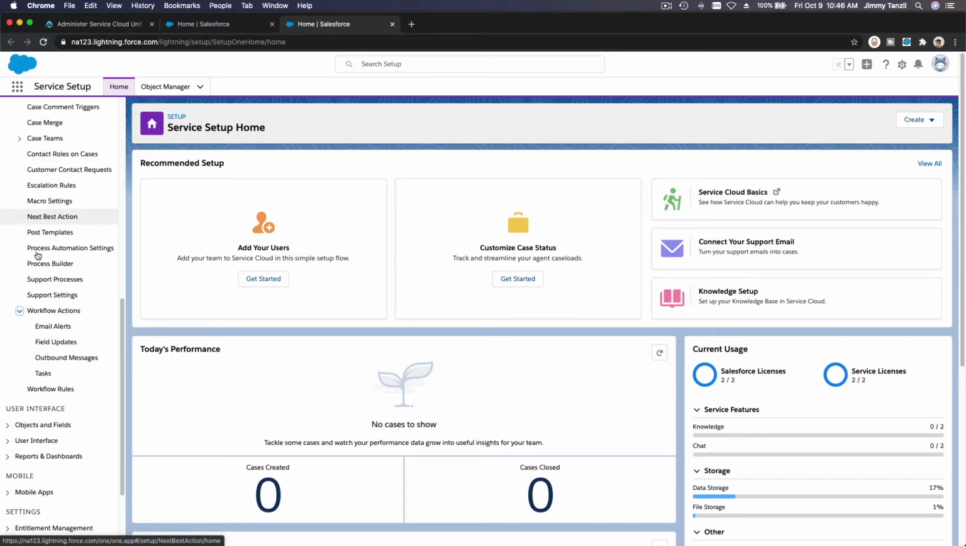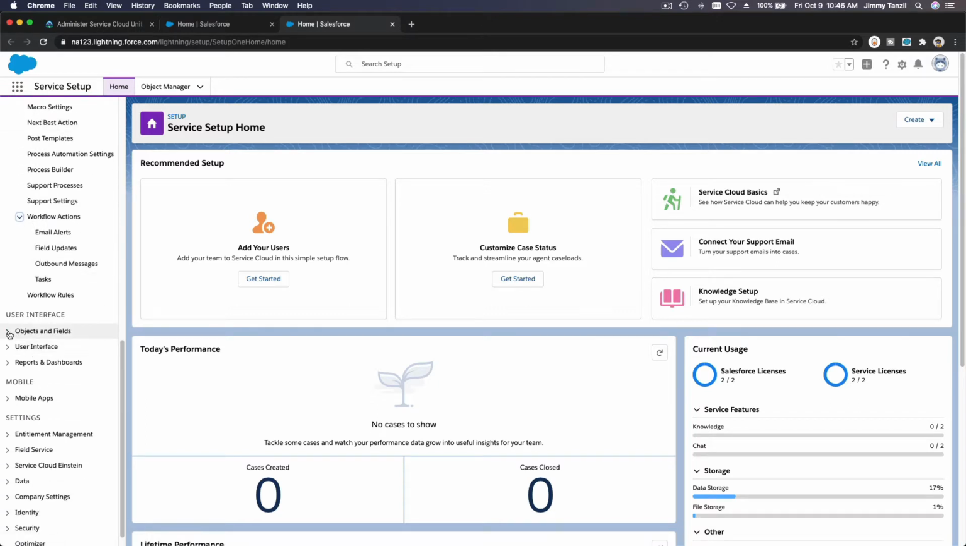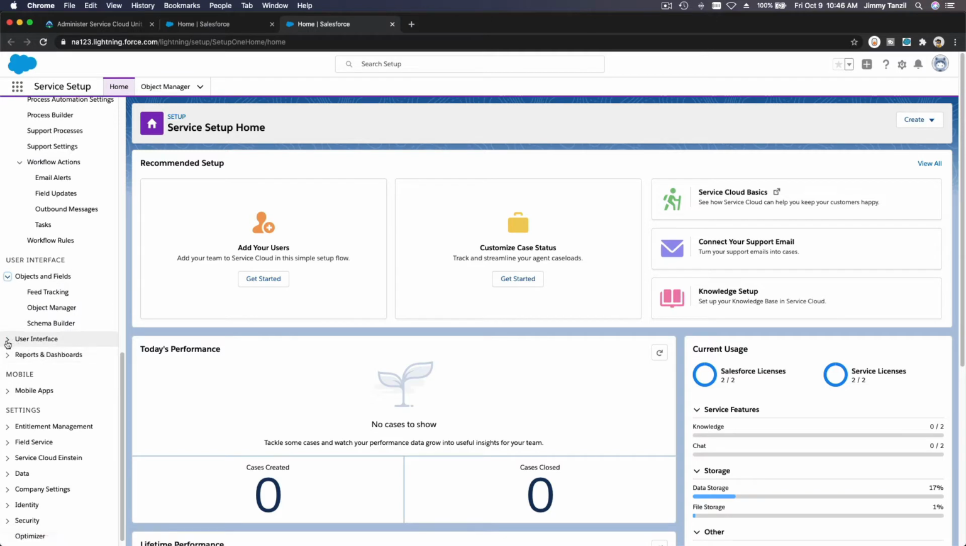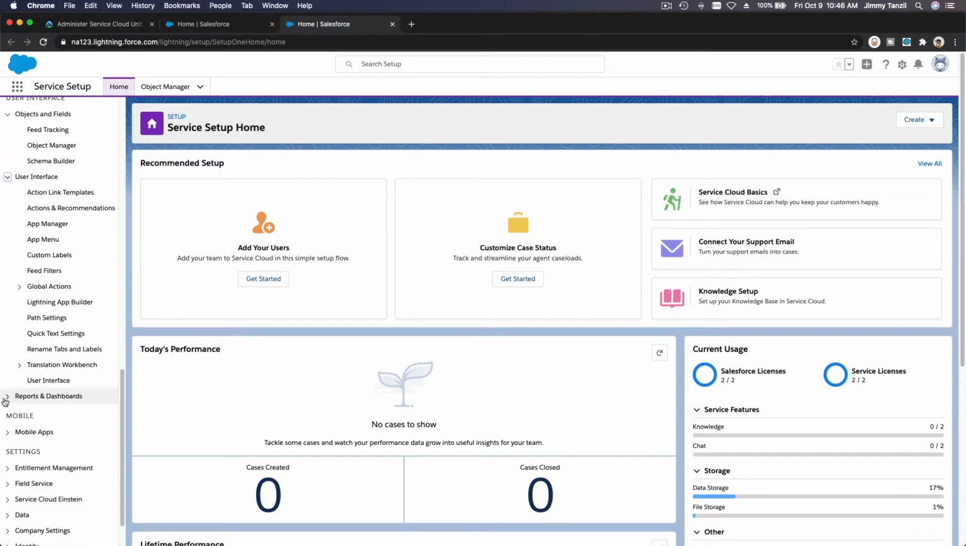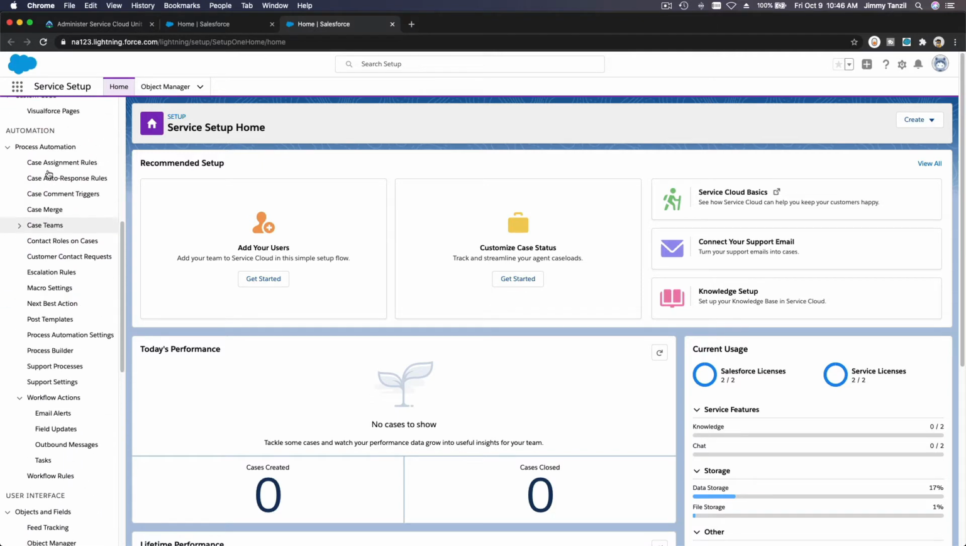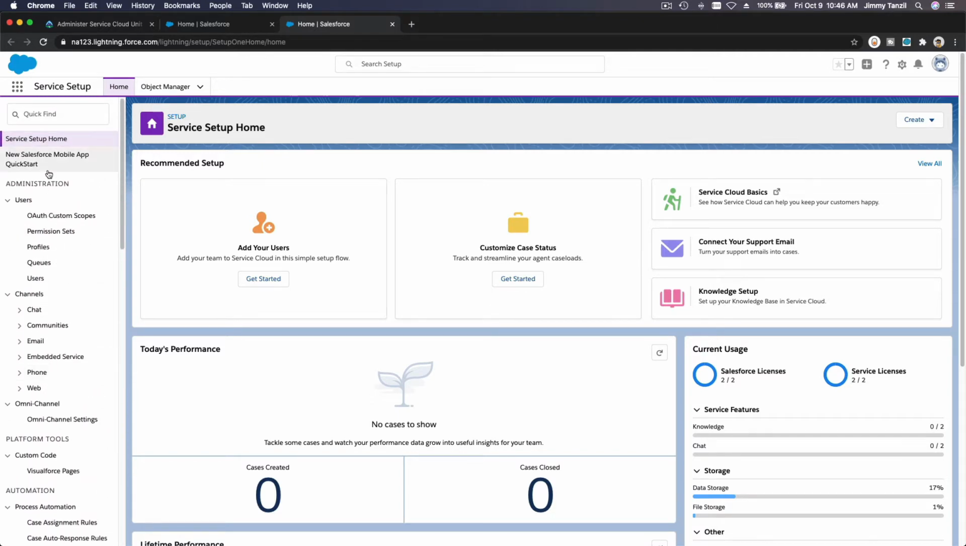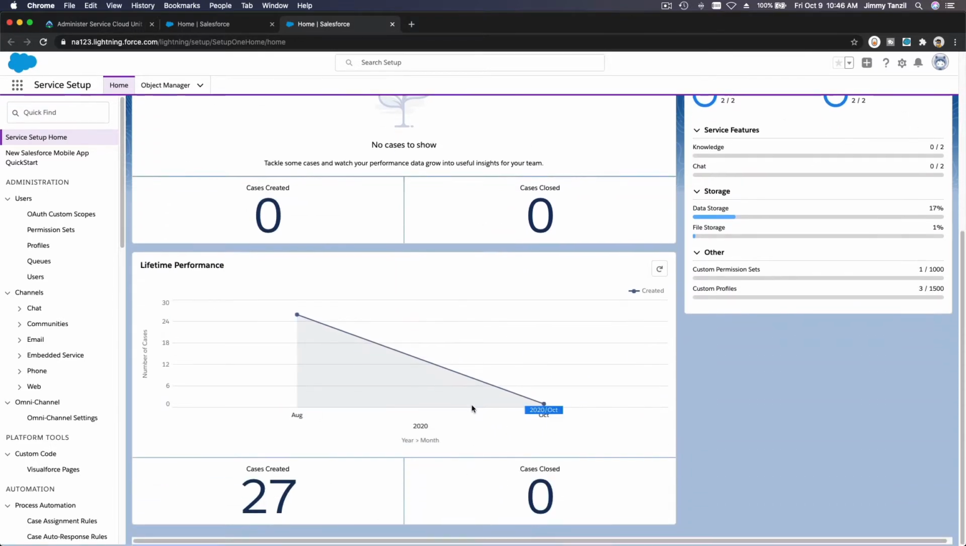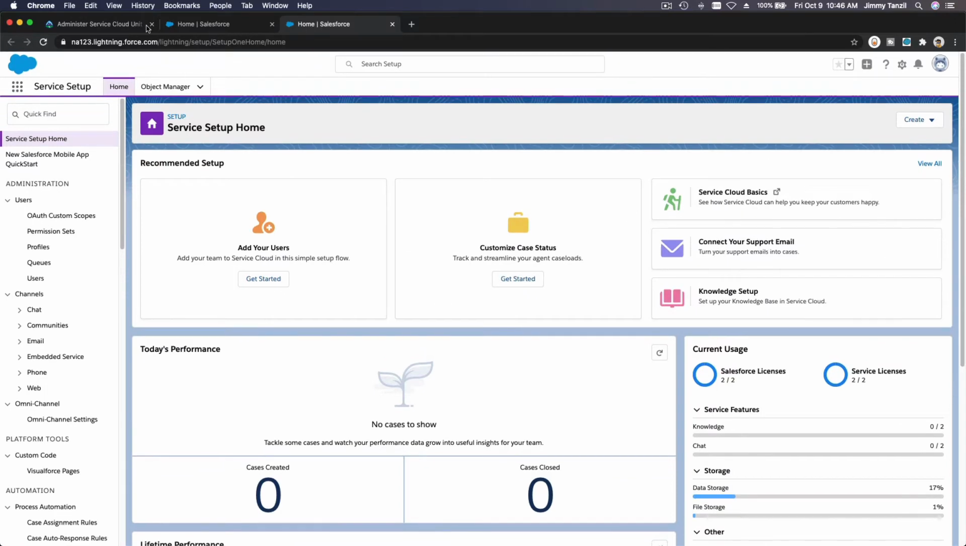Workflow actions and then user interface there. So you can just keep diving in. We won't be going through all of this one at a time, but this is just a general overview. So you have this one, recommended setup, performance, usage, the lifetime performance and metrics there, and that's pretty much it. Let's go back to our Trailhead.